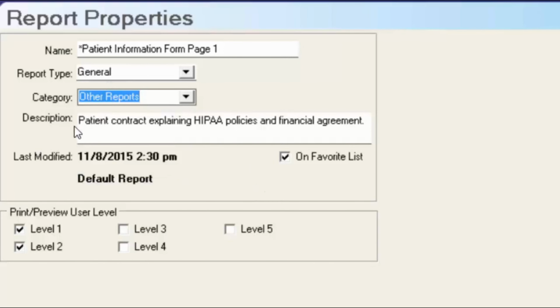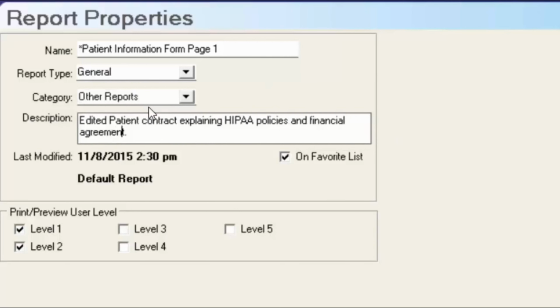You can edit the description if you'd like to add in edited patient contract with email space. I did mark it to be on the favorites list. And then something else that's important here is that each report does have its own security clearance, which means only user levels 1 and 2 can currently run this report.